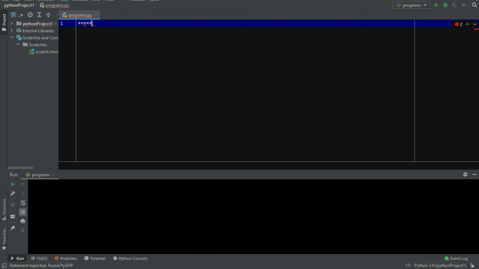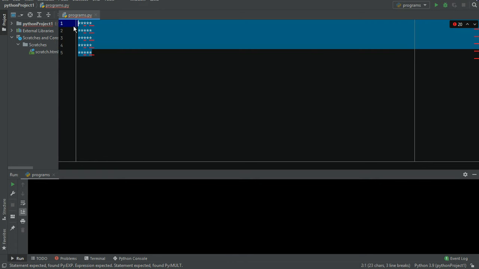In the first row, we are going to print 5 stars. Similarly, second row, third row, fourth and fifth. So we are going to completely print 5 rows with 5 columns. So let's start the program.